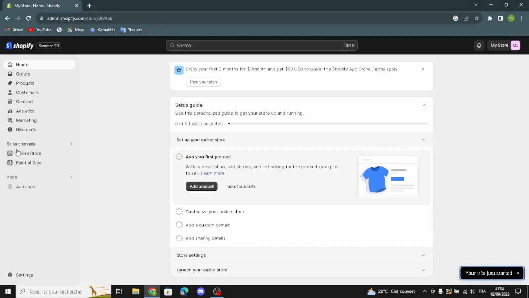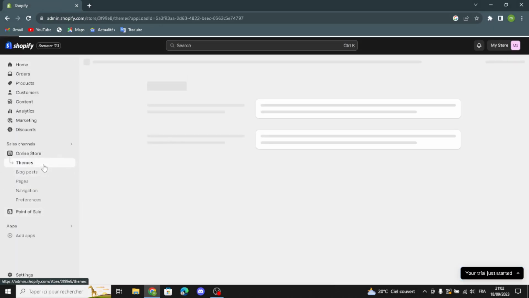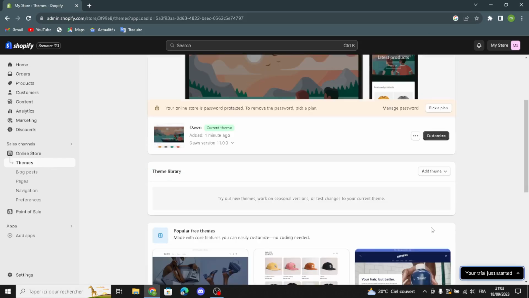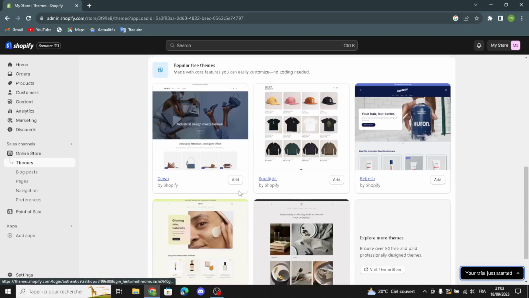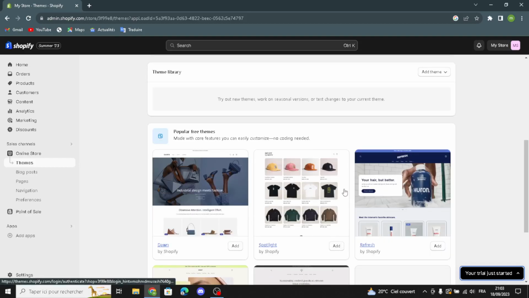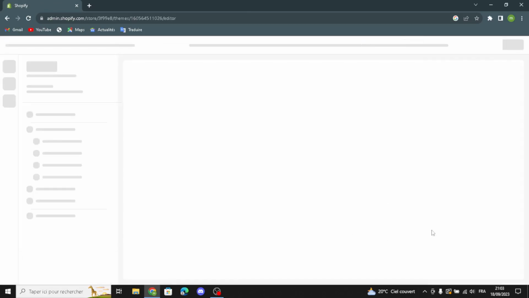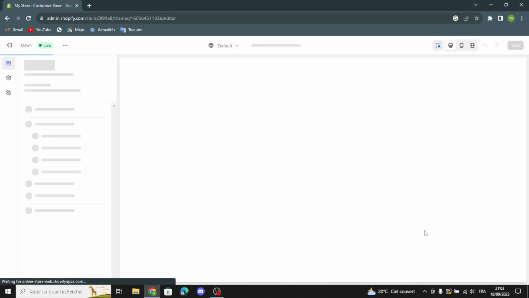So the first thing you have to do, you go to the online store and go to the themes. So here you can change the themes if you want and customize them. So here you can select any theme you want. I'm gonna just skip this theme. Just click add and wait to install the theme, and after this you can publish it. So for example, I'm gonna choose this and click customize, and it will take you to your homepage store.